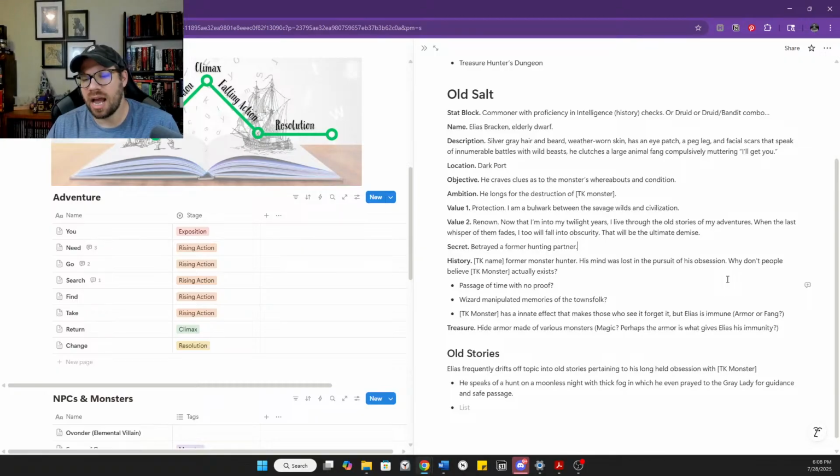And maybe it's the hide armor that he's made, maybe it's the fang that he holds on to and clutches compulsively. But there's some reason that he's the only one who can remember it, having seen it. And then we also started working on some little plugs for old stories that Elias might tell, for when he veers off track from the conversation. That's one of the challenges of this social interaction: he's focused on his obsession, and so the characters really have to keep him on track to get the clues out of him that they're looking for.